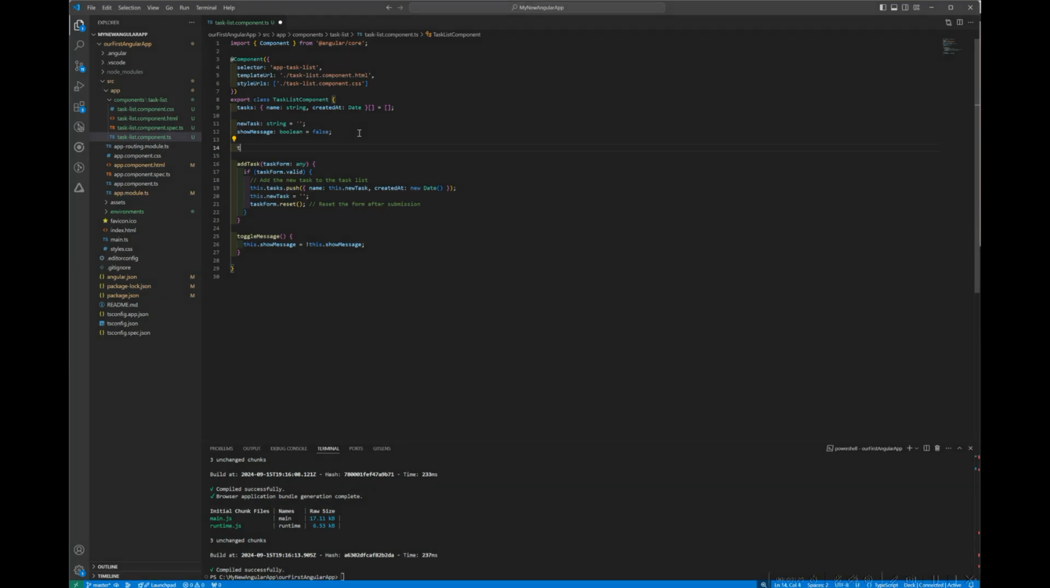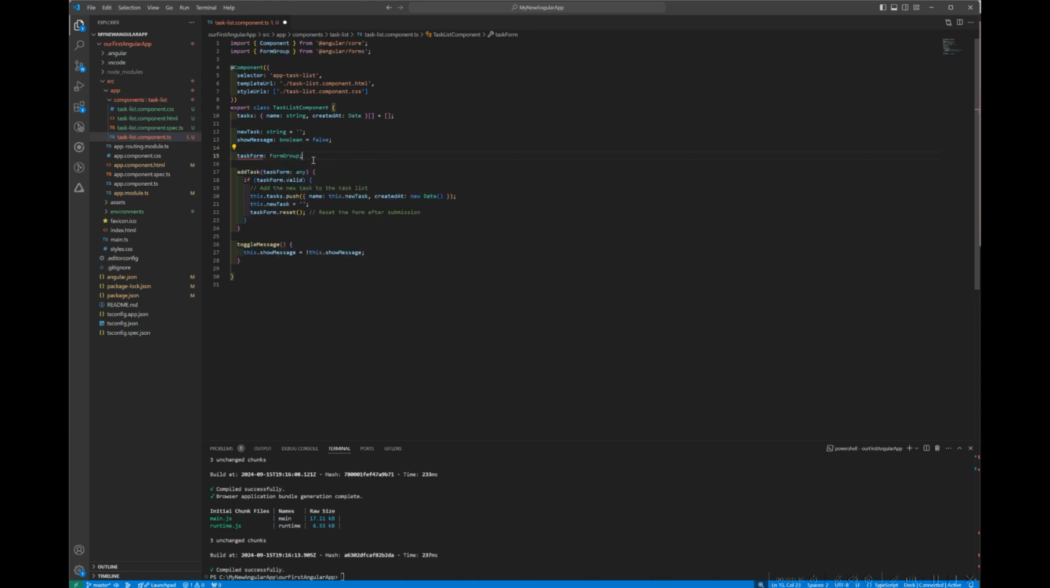Now first let's define a new variable called task form of type FormGroup. The type FormGroup is basically provided by the reactive form, so we can import it. We will add a constructor here and use it to create and initialize our task form. And let me talk about the constructor a little bit.